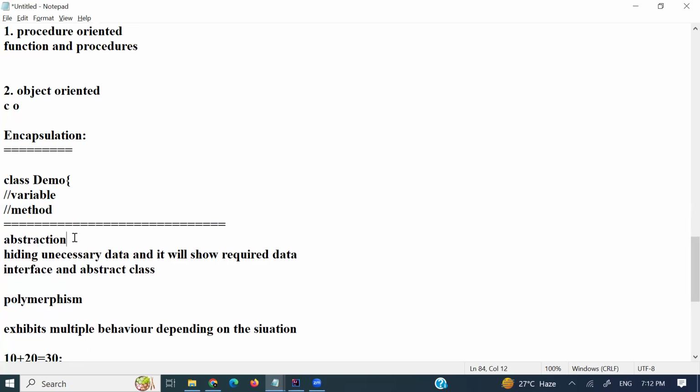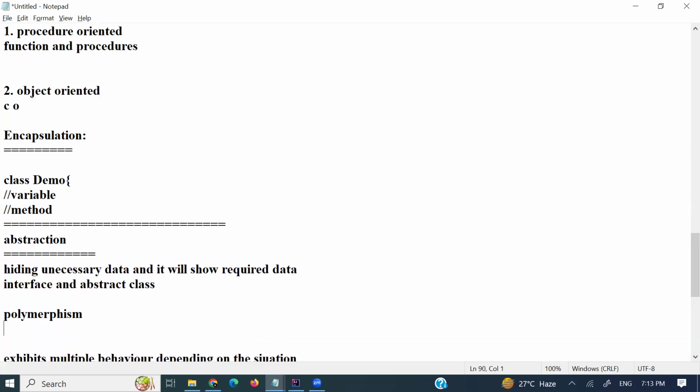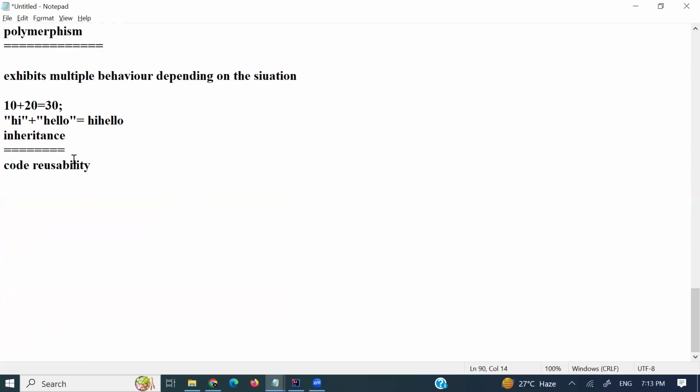And what is abstraction? Abstraction means hiding the unnecessary data and showing the necessary data. We can achieve it by using the interface and abstract class, and encapsulation by using the class. And polymorphism is exhibiting multiple behaviors depending on the situation. Polymorphism is again divided into two types.